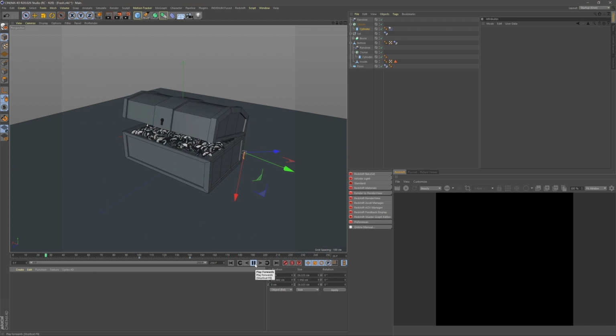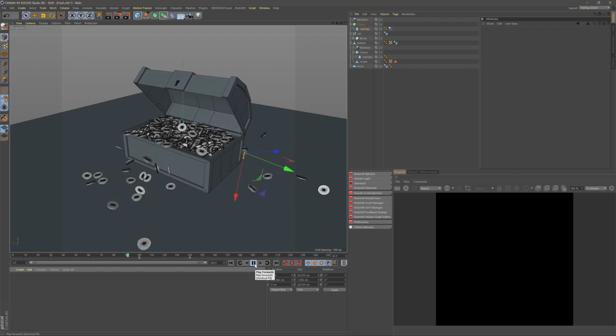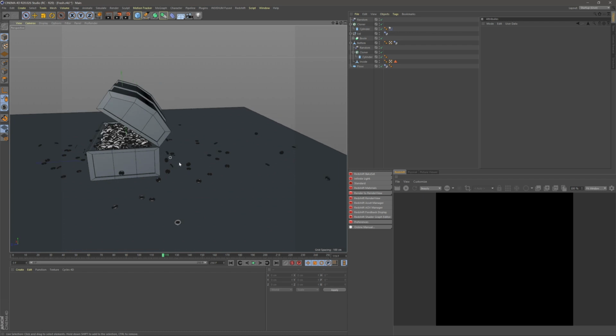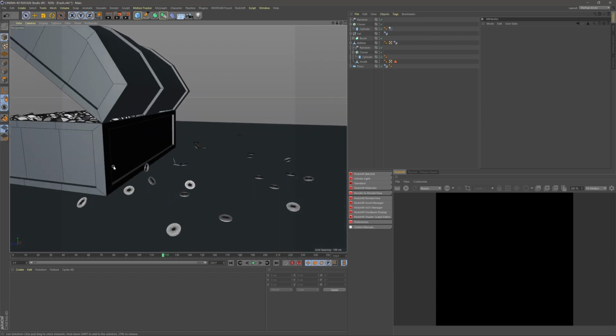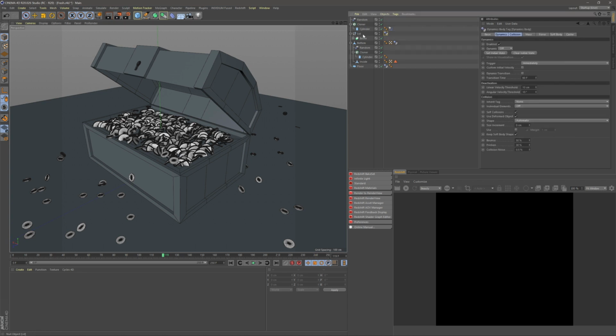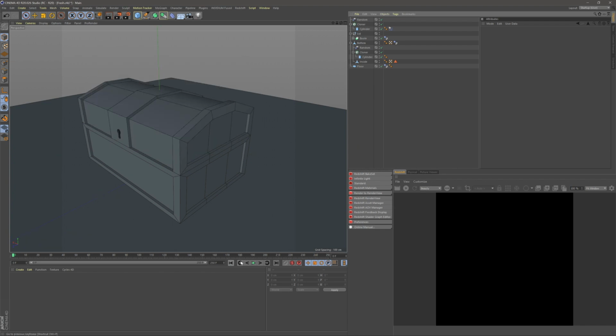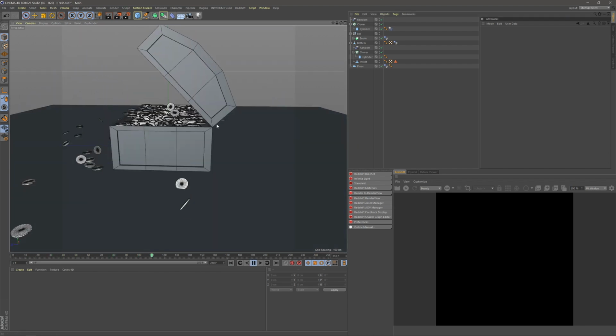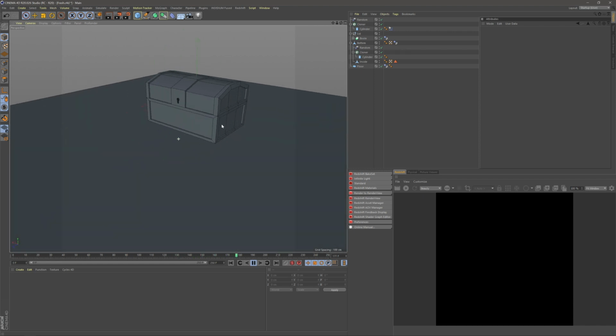Now there's definitely a few things we can clean up about this to start off with. What I'm not liking is they're all pouring out the back of this chest. And the reason for this is I think our rigid body is applied to this null instead of the ball. So if I apply this to the ball instead, these should connect with the back of our chest now and not pour out the back. Cool.